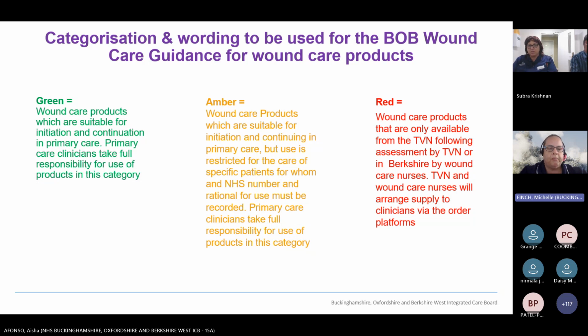So the green products are what are open to all. So when you go on to Hela or CCOMs in Berkshire, you'll have a list of products that you can order, which all those on there are the green products. If there are other products that you need, you'll be able to order them, but they'll need to come and be authorised by a tissue viability nurse. And in doing that, you must issue the NHS number and the rationale for use.